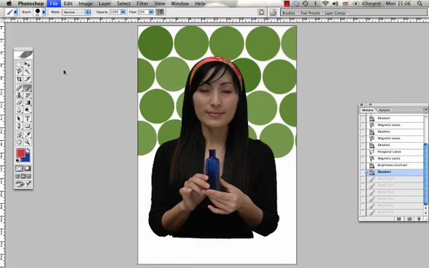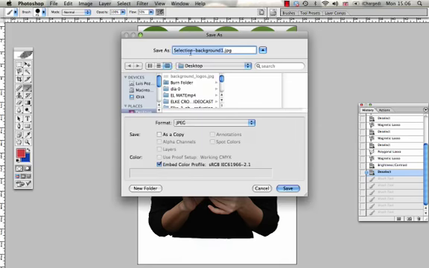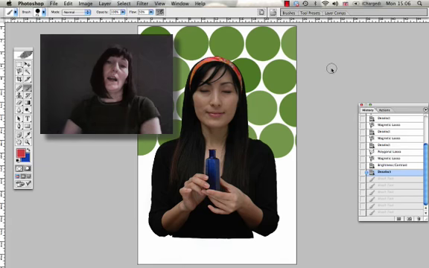And we go save. And this is now our selection background 2. Keep it on the desktop. We still save it as a JPEG. Save. And that's it for now.